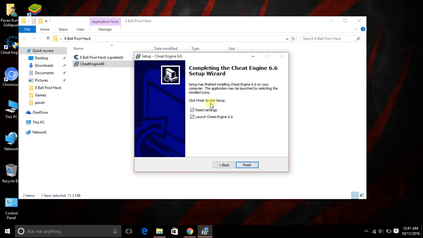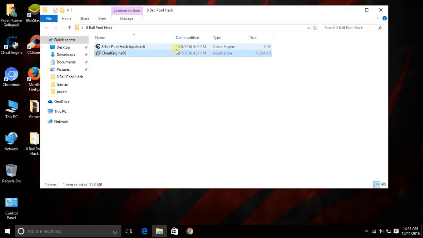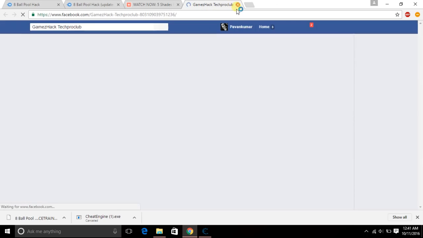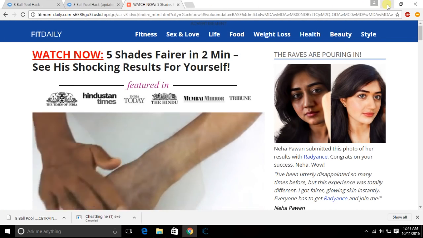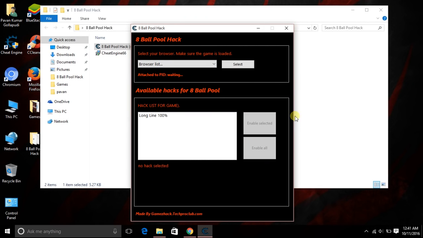So guys, once this is installed, do not launch Cheat Engine. Nothing will happen even if you launch it. You can just close out of it if you have already launched it. Now the second thing you're gonna do is open this 8 Ball Pool Hack Updated. It's just an extension of Cheat Engine. Hit yes and close out of this. A box like this will open.